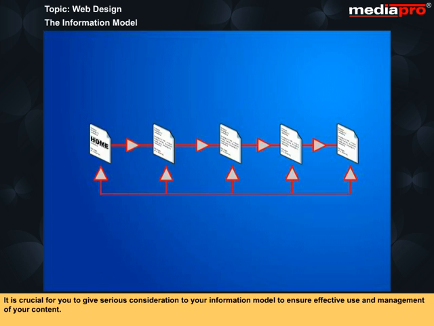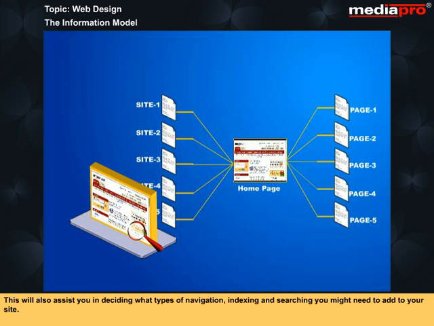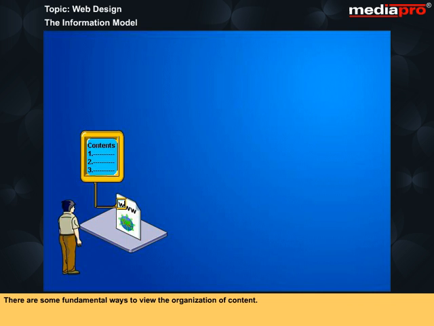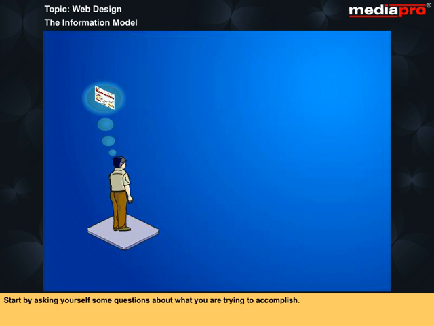It is crucial for you to give serious consideration to your information model to ensure effective use and management of your content. This will also assist you in deciding what types of navigation, indexing, and searching you might need to add to your site. There are some fundamental ways to view the organization of content. Start by asking yourself some questions about what you are trying to accomplish.